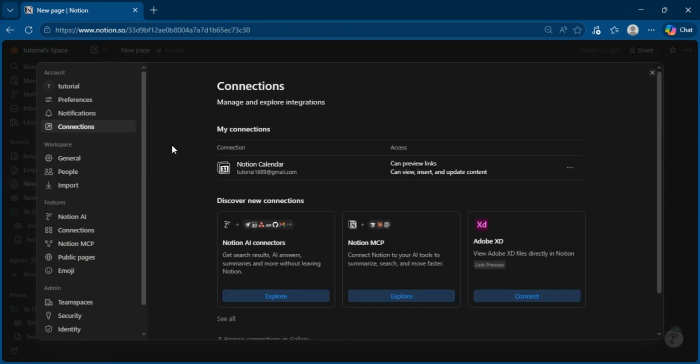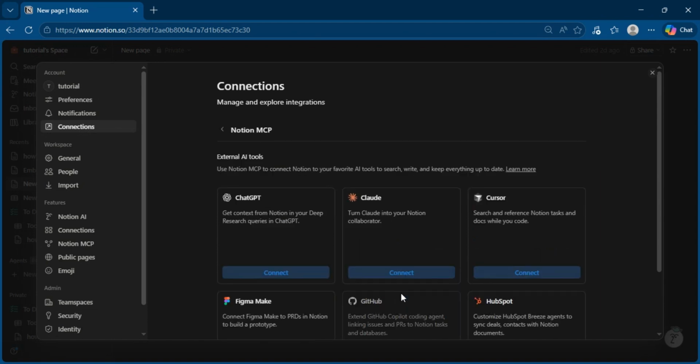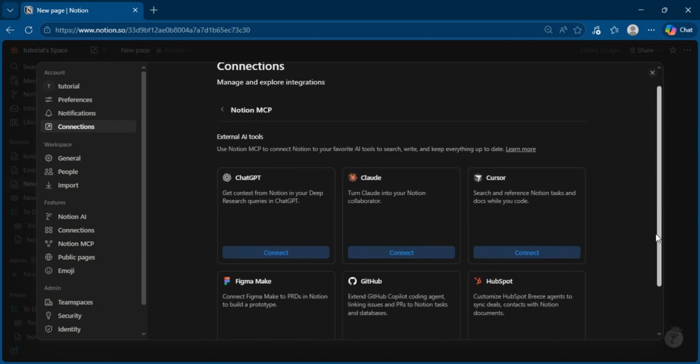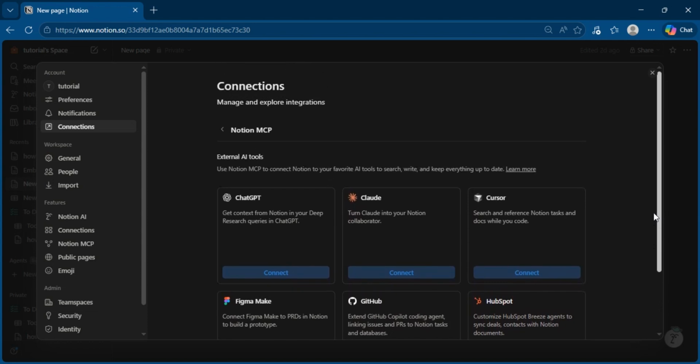From here, browse through the available options until you find Notion MCP, then click on Explore. You'll now see a list of supported apps and integrations. Go ahead and find ChatGPT in the list, then click on the Connect button.